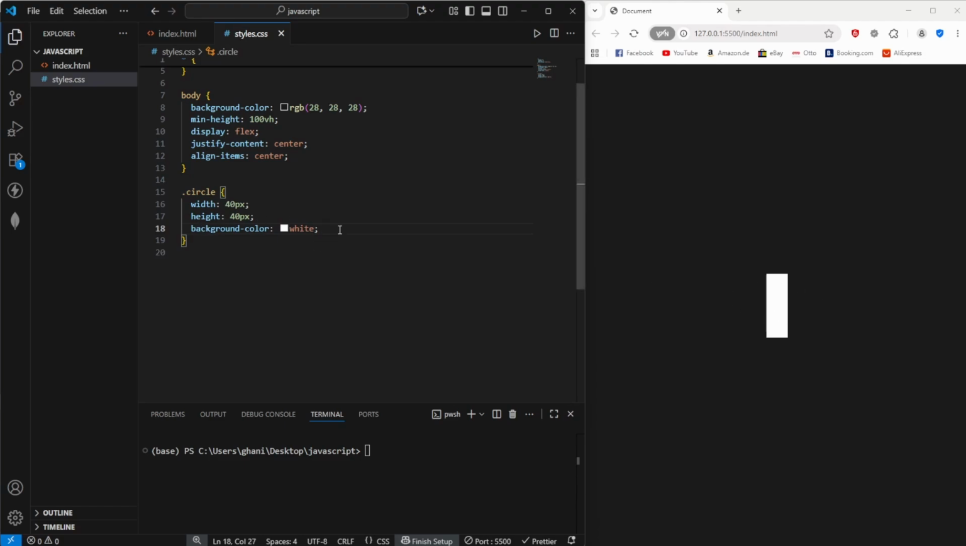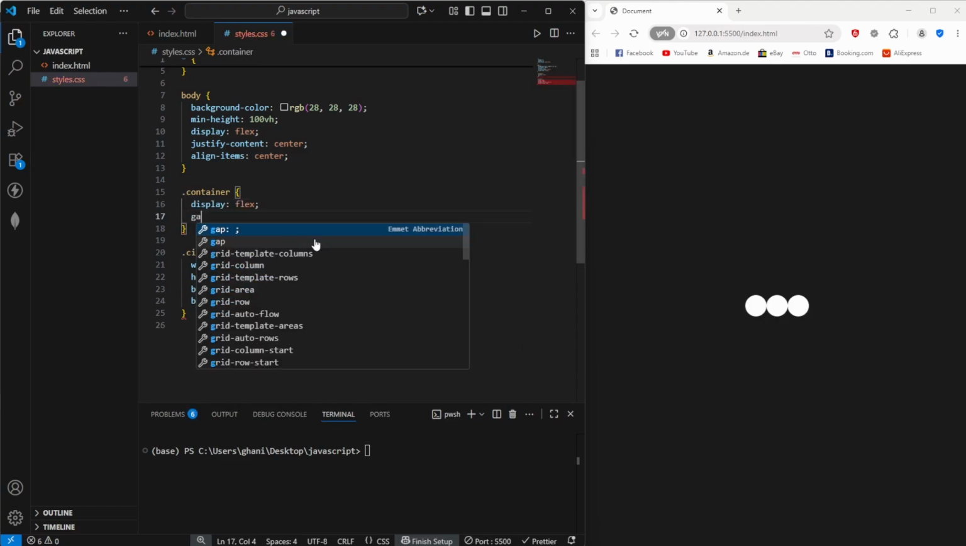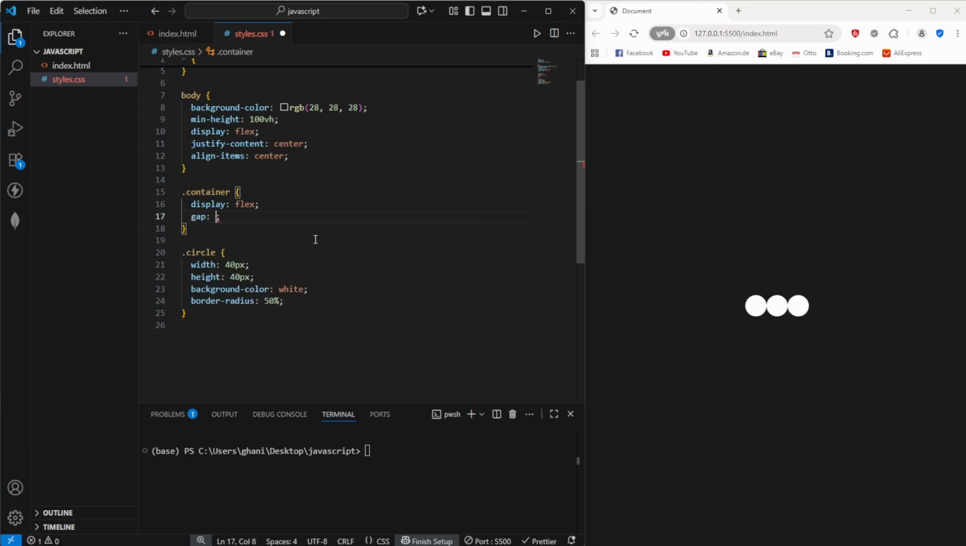So let's turn them into circles by using border radius of 50%. And now let's align them horizontally by using our container class and say that our container has a display of flex. Now they are aligned horizontally, and now we use the gap property to define a gap of probably 20 pixels, and now we have a gap of 20 pixels between our circles.